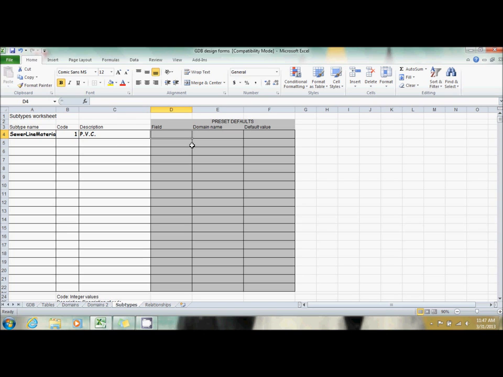Okay, and now we're going to give these fields. This is going to be pipe size, description, and year built. And this one is going to be connected to the sewer pipe size, so we're just going to put sewer pipe size. And I guess 8 is the most common, so you'd want a default value of 8.